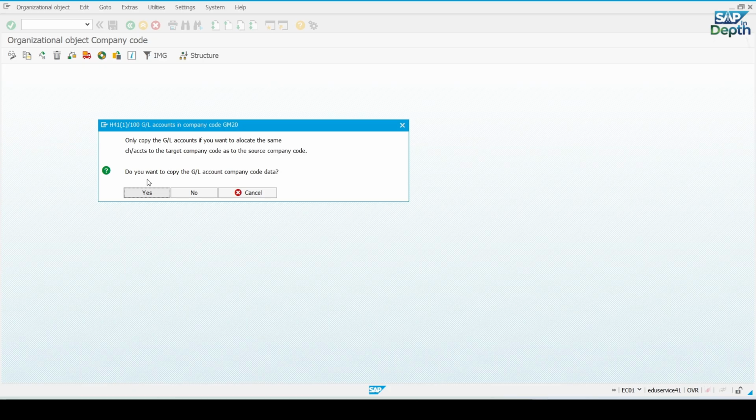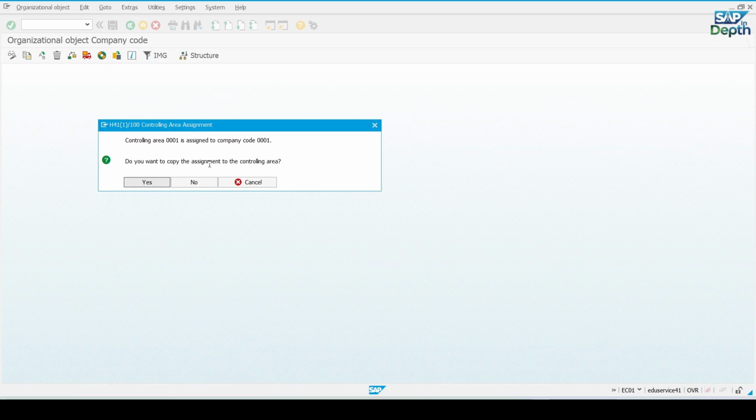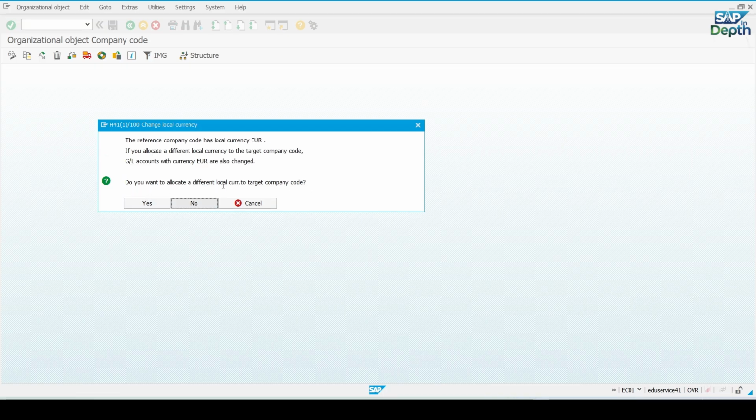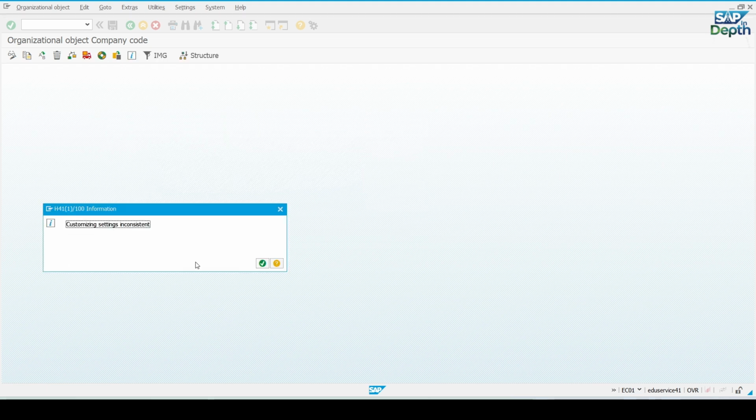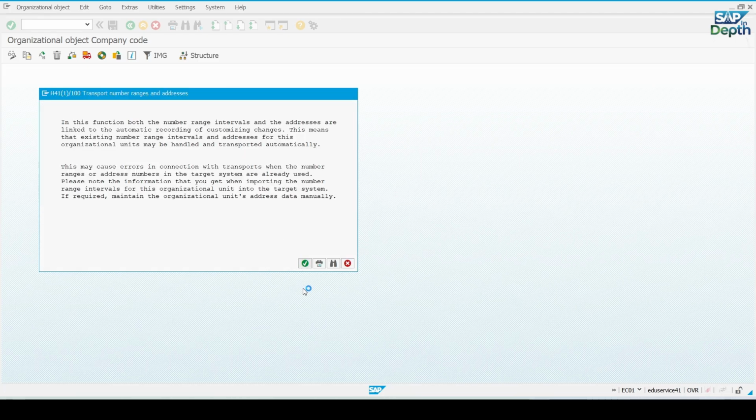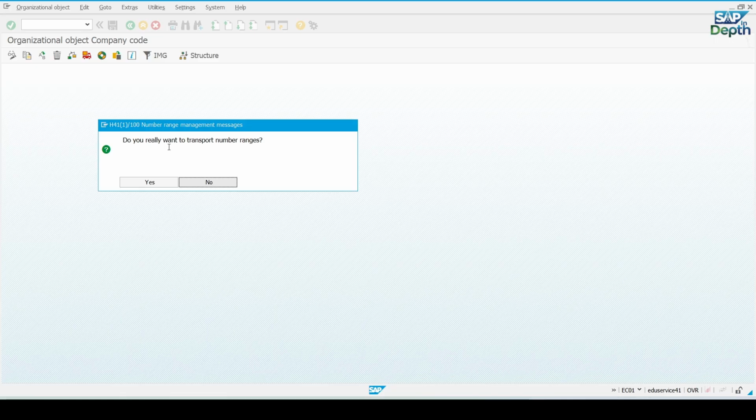Hit enter. Now again, do you want to copy the GL account? Yes. Do you want to copy the assignment to the controlling area? Let's say yes. And for target company code, let's say no. That is fine. Do you want to transport number range? No. And see, data is getting copied.